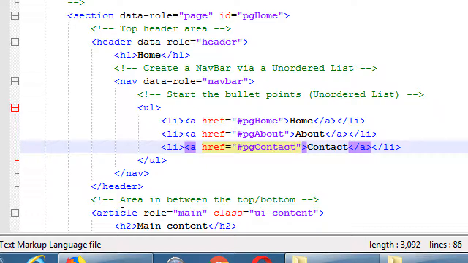But I know here I want to have three buttons at the top of the screen, home, about, and contact, to take me to those screens, home, about, and contact. And each of those screens is a section, and each of these sections has an ID, and each ID has to be unique. And we're using the naming convention PG X, PG home, PG about, PG contact.